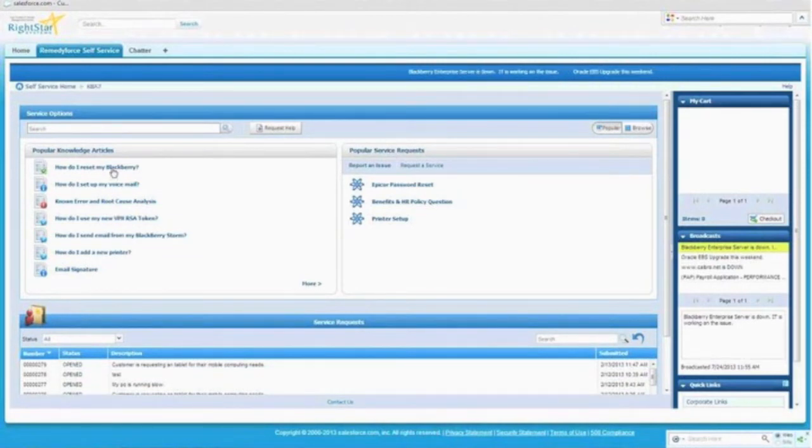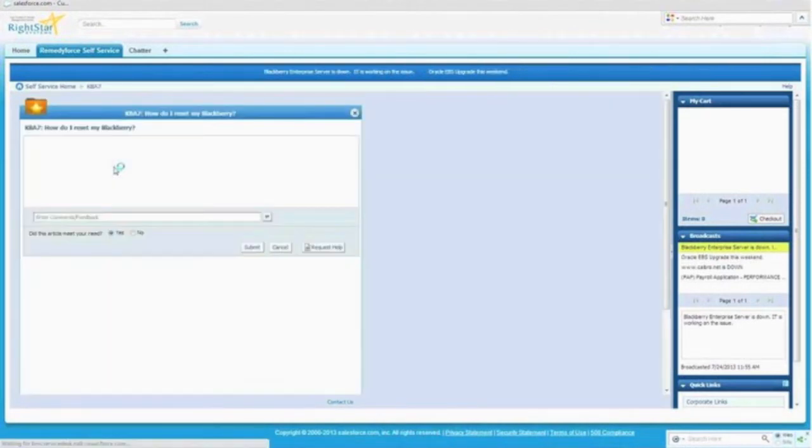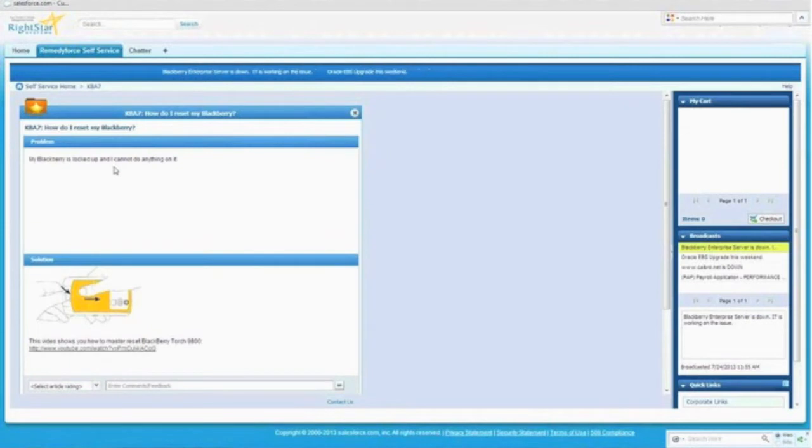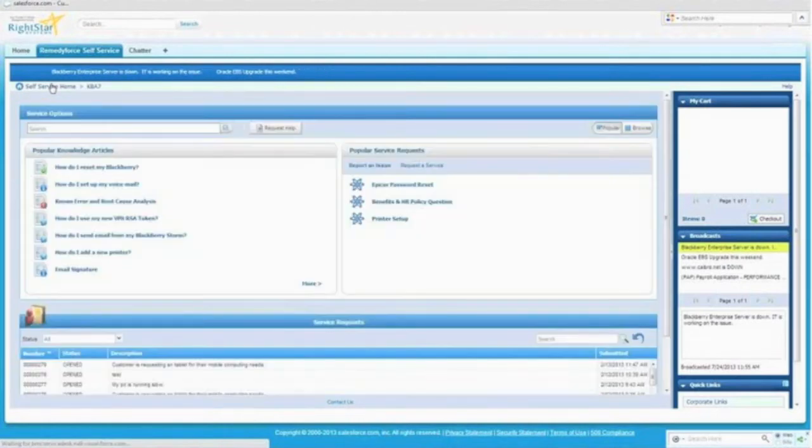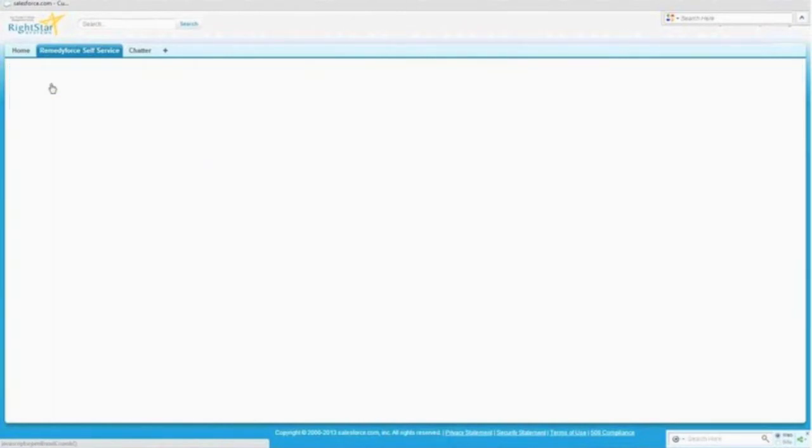And also the knowledge articles, to point out, they are rich text, in the sense that you can include images like you're seeing here. So how do I reset my BlackBerry? At this point, here's an image. We also have embedded some links to other websites or to a YouTube video where we can see more detailed information about that. And there certainly are a number of different types of articles that we can create.